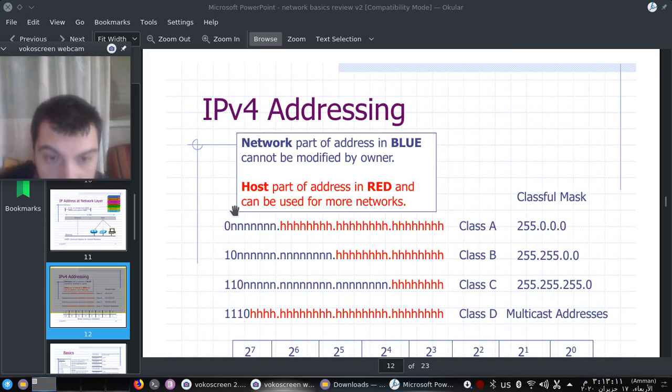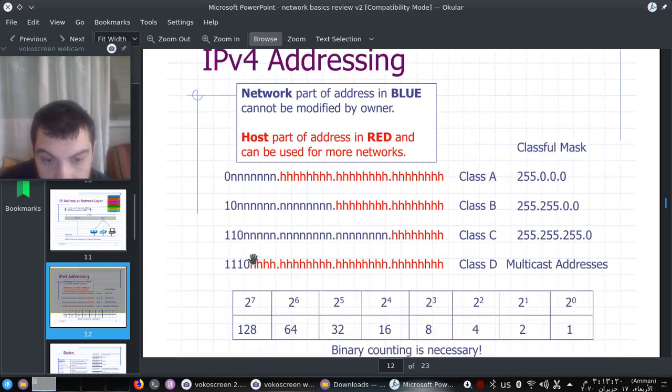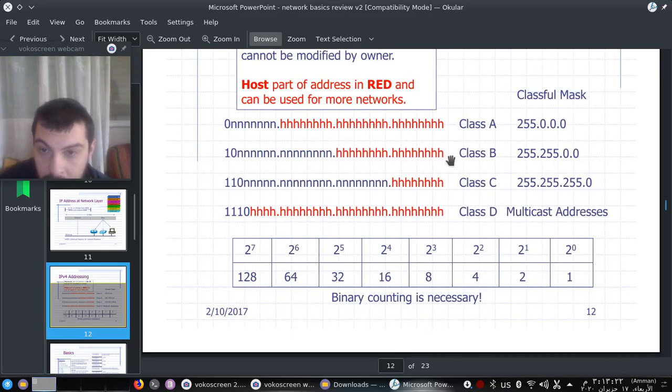Look here, as we see. Class B has the default mask 255.255.0.0. Class C has 255.255.255.0. Class D is for multicast. What is class D?